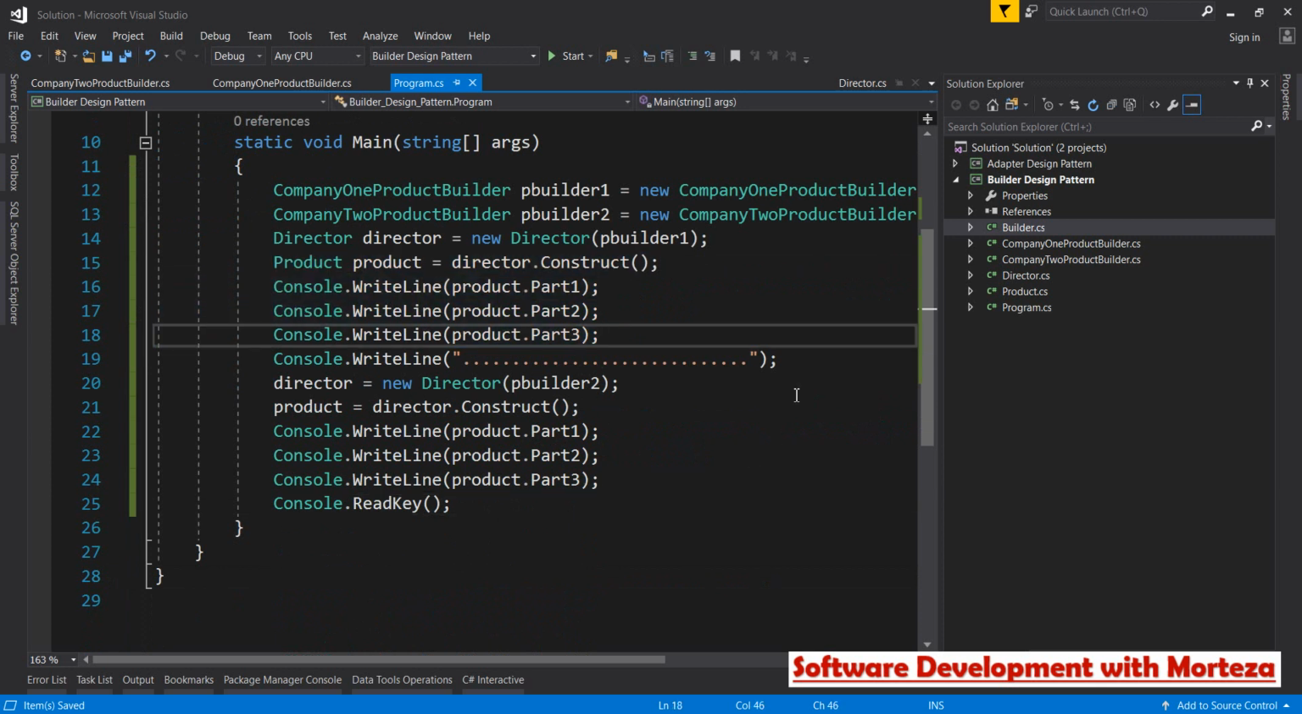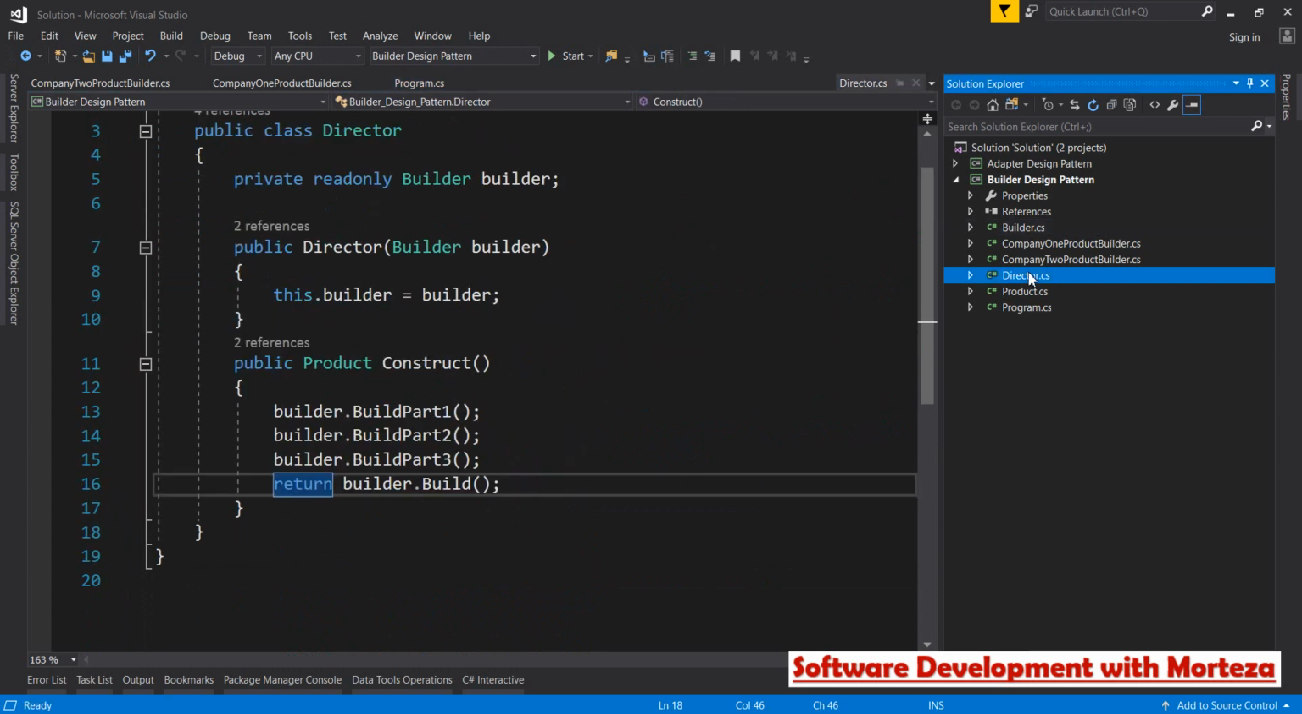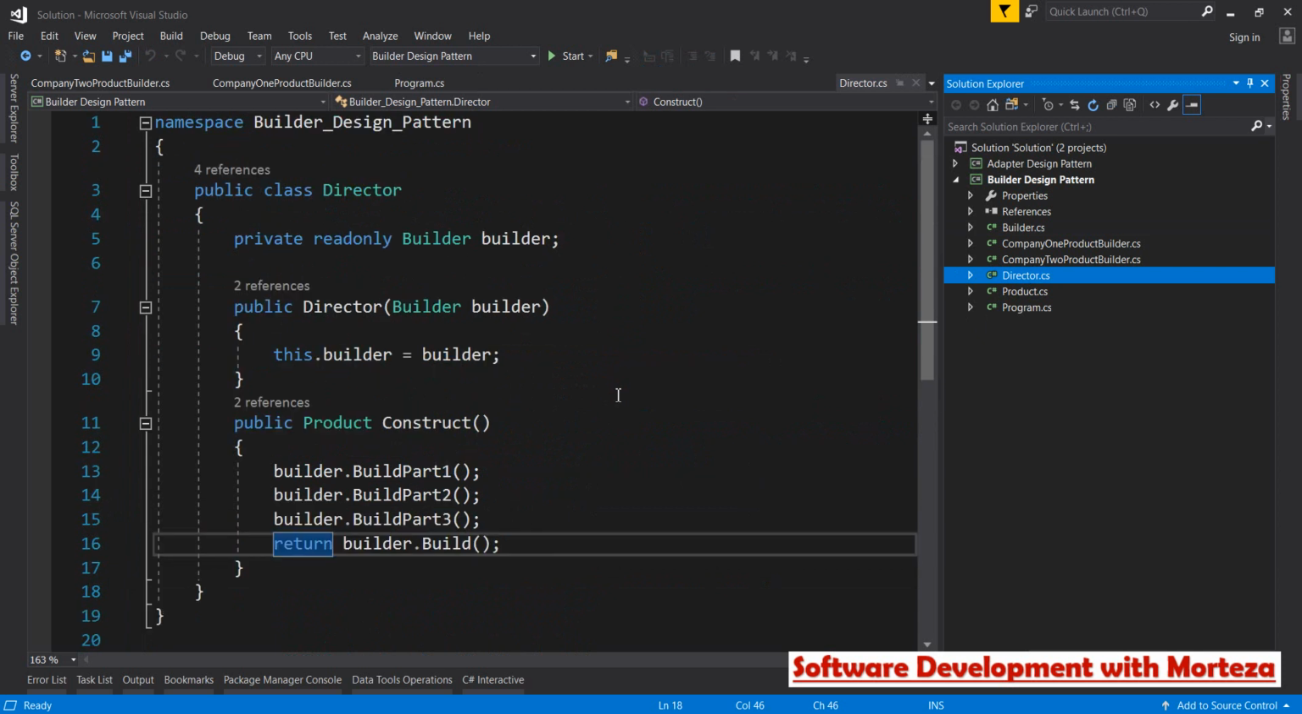Thank you so much for watching this video. Of course, this was an example only. This design pattern can be used in different projects and in different scenarios. But as an example, I think it could show you how this design pattern is implemented.